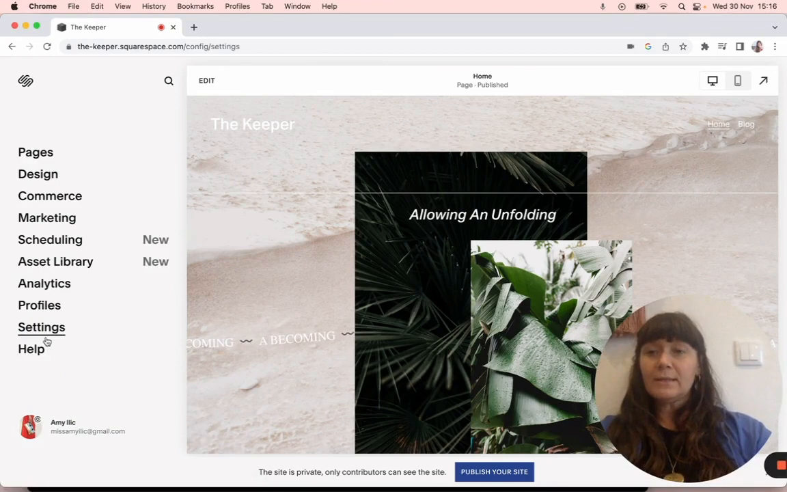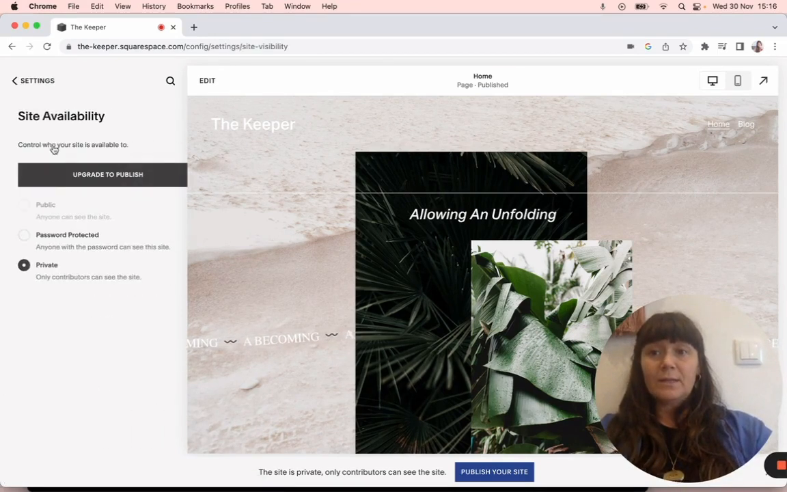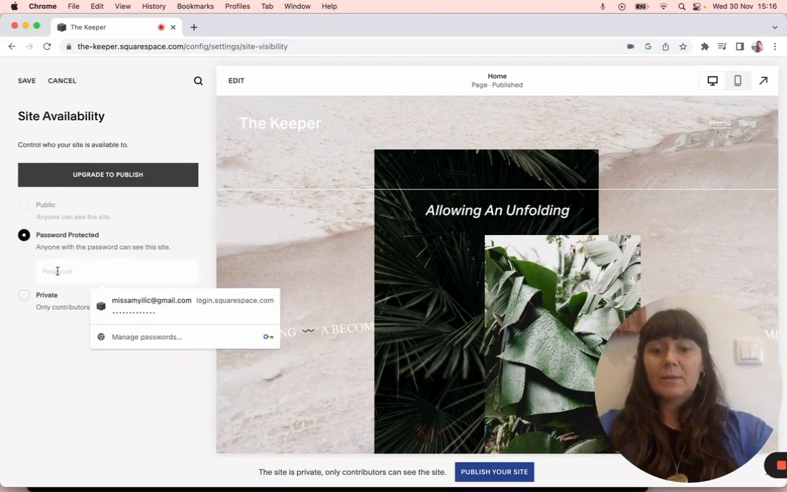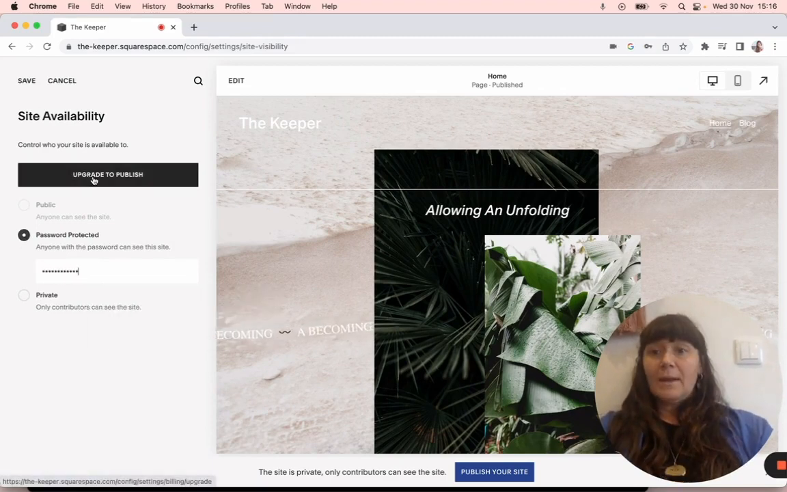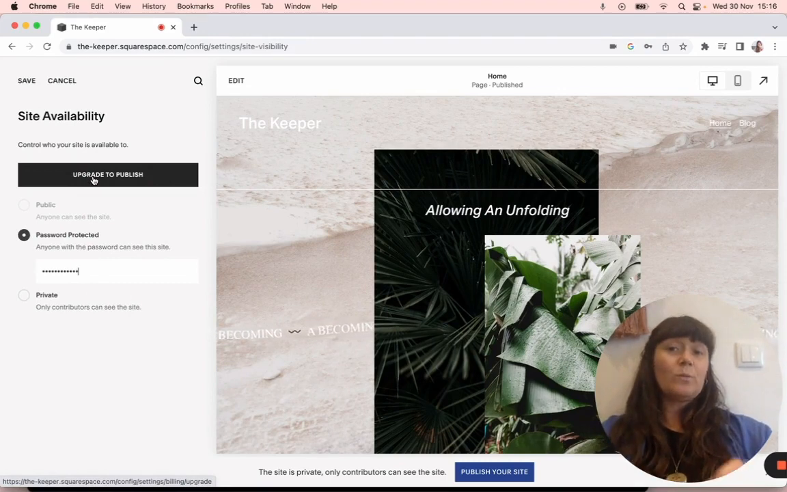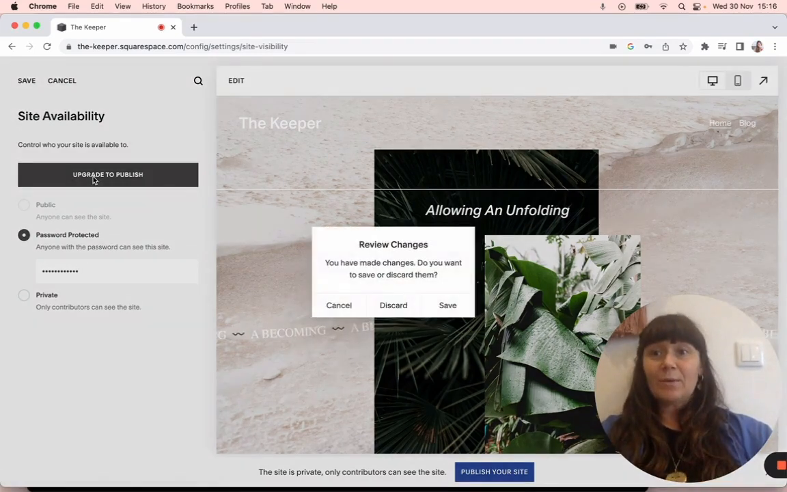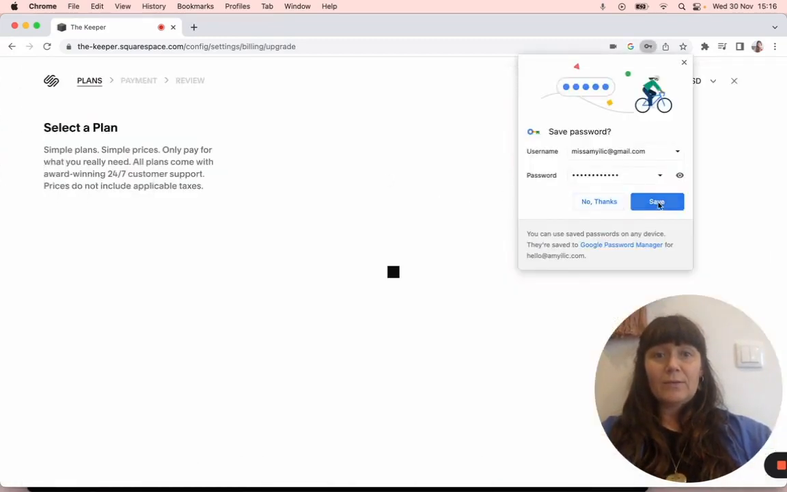Go over to settings, and then up here, site availability. At the moment it's private, so I'm going to make it password protected. The password will be "I am there". And then upgrade to publish. So basically that means that this will be a published page, but no one will be able to see it unless they put the password in. So upgrade to publish, save, and there you have it.